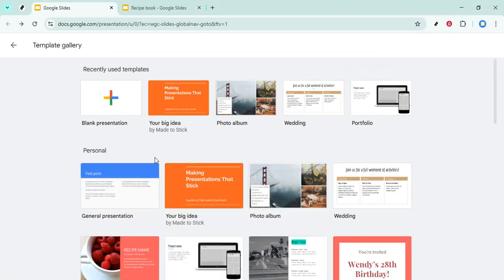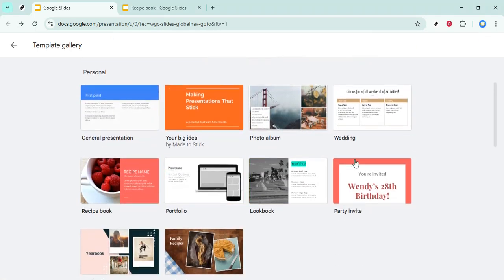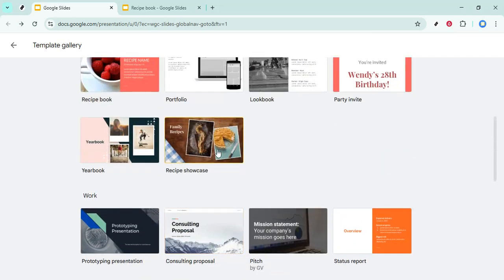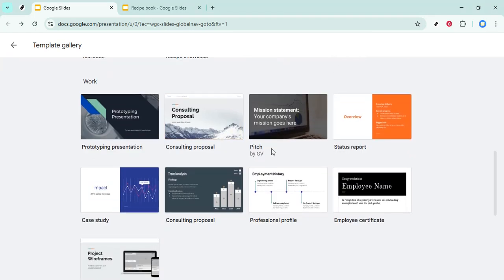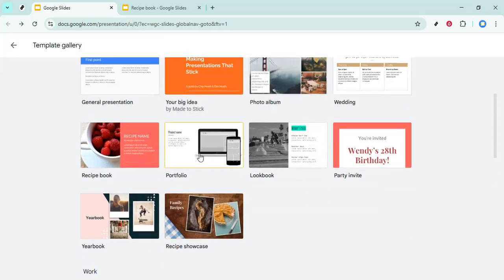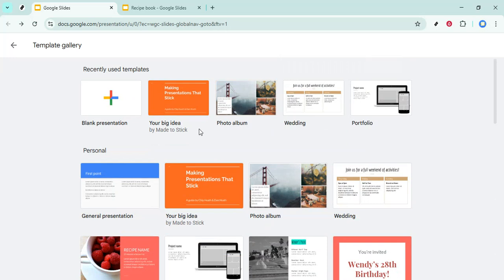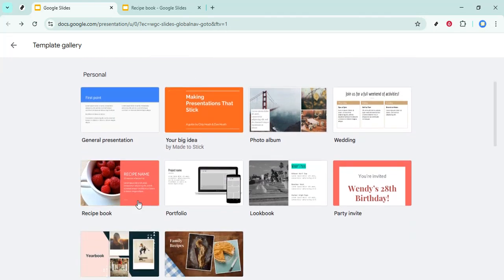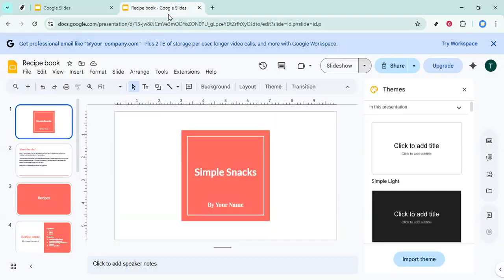To see more options, click on Template Gallery near the top. This expands a larger collection organized by categories like education, business, and personal. Browse until you find a style that fits your purpose. When you see one you like, click it to open a new presentation based on that design. You can change anything you see later, so don't worry about picking the perfect one on the first try.